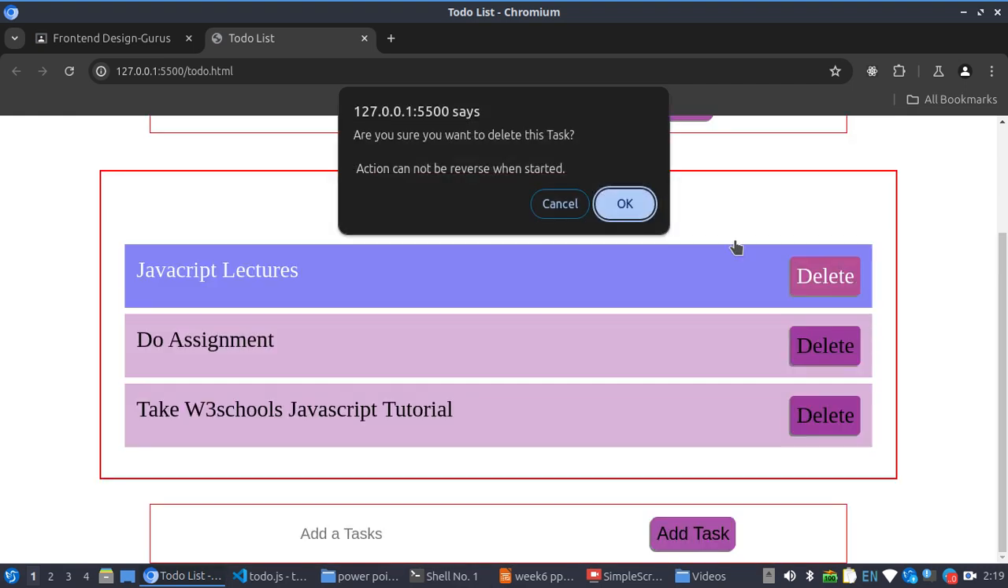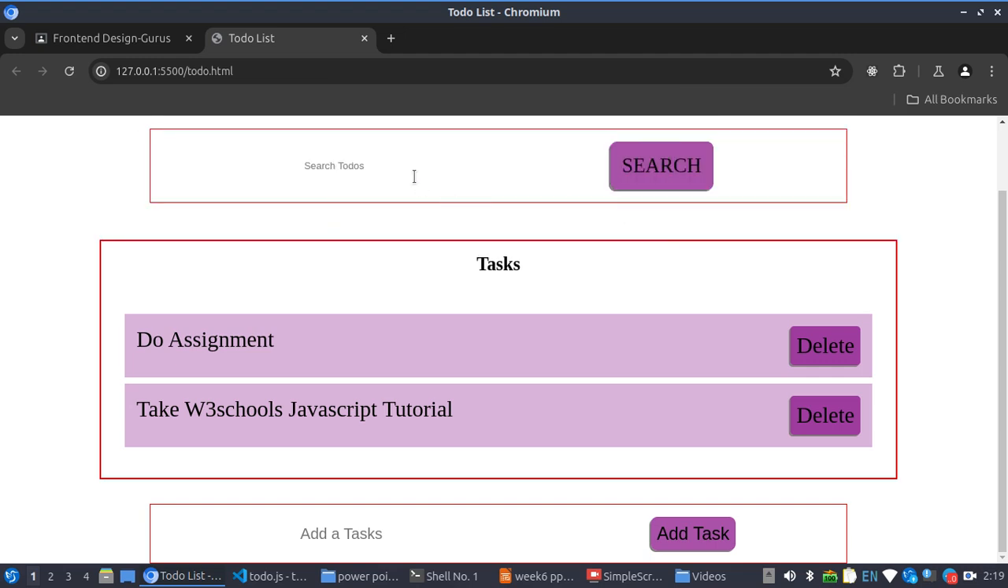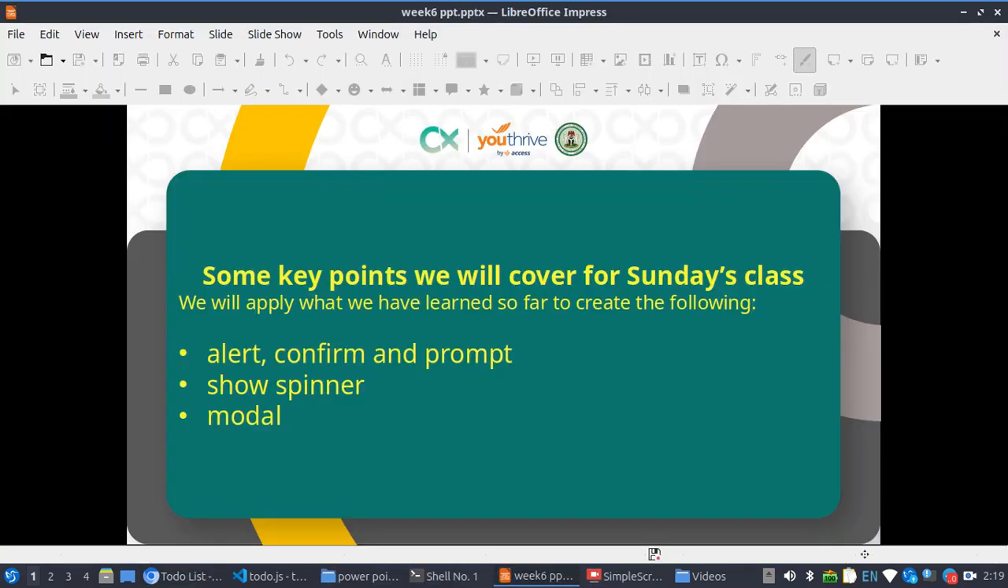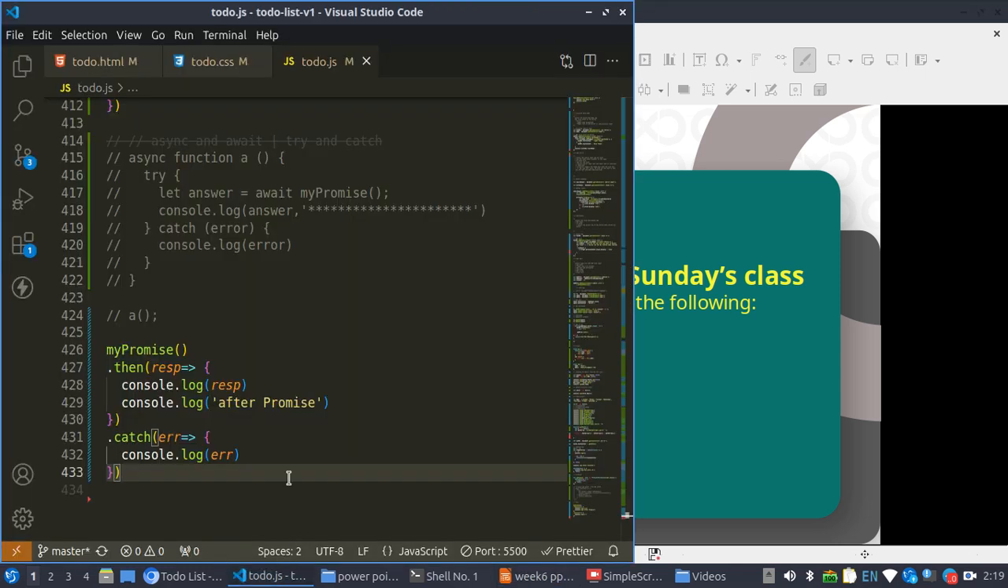So if I click something, it should come so that when the user clicks cancel, it will not delete. Then okay, it will delete. So let's create something like this. So the principle we use in creating this one can also be used to create all other ones. So let's do that.